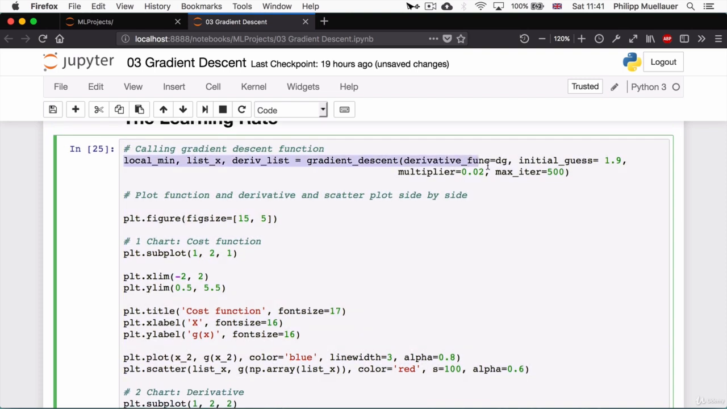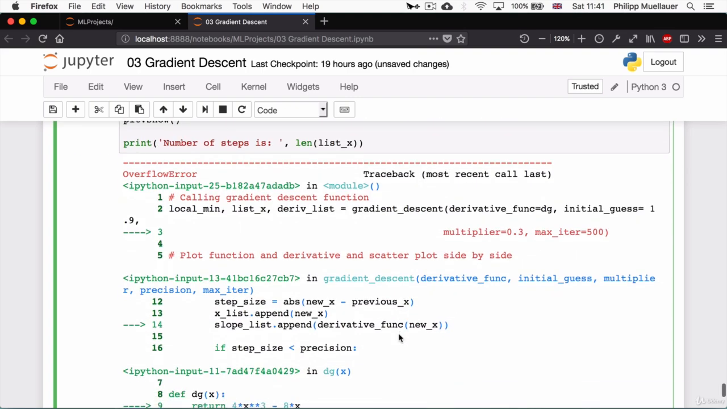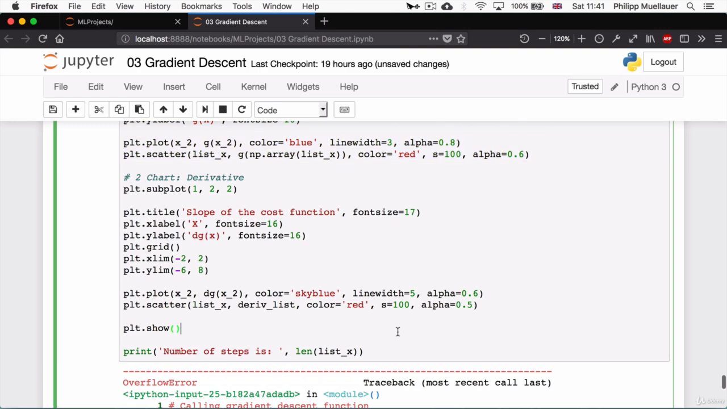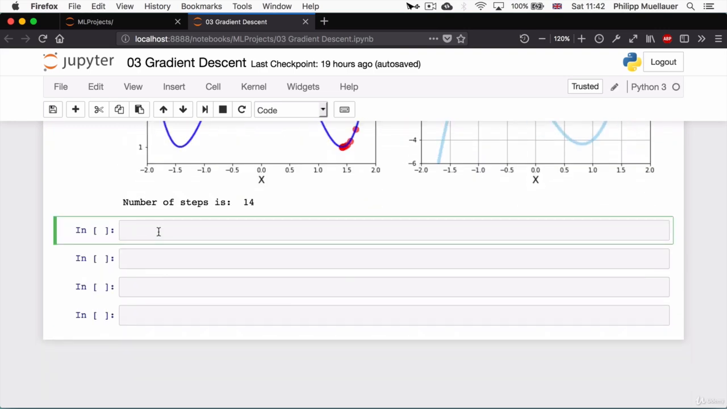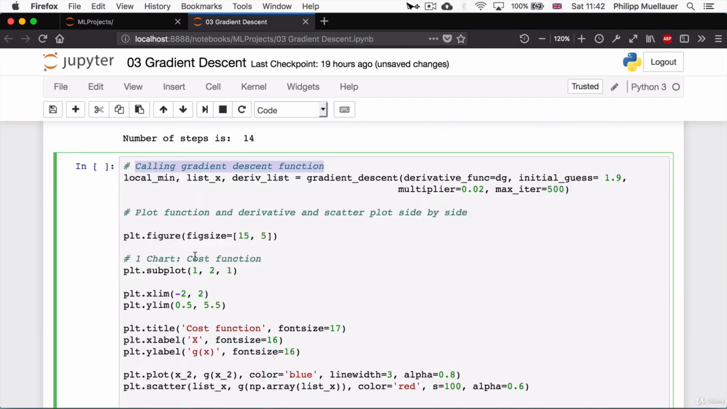So that's the code where we're calling our function and the code where we're plotting our first chart. Now, I don't like seeing that error, so I'm going to rerun this cell. And then I'm going to paste our code down here. Now I'm going to change this comment here. I'm going to call it run gradient descent 3 times.